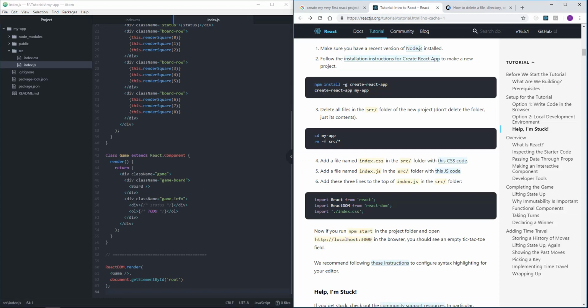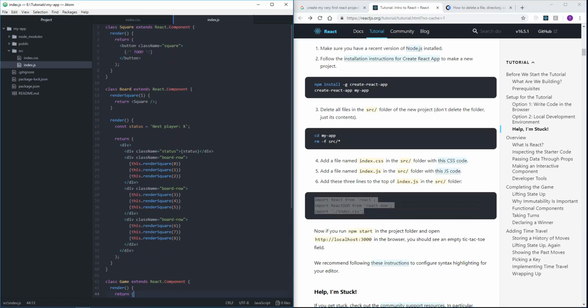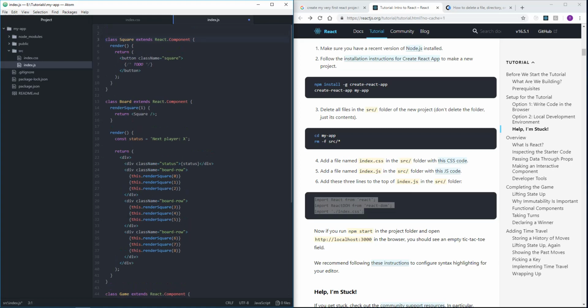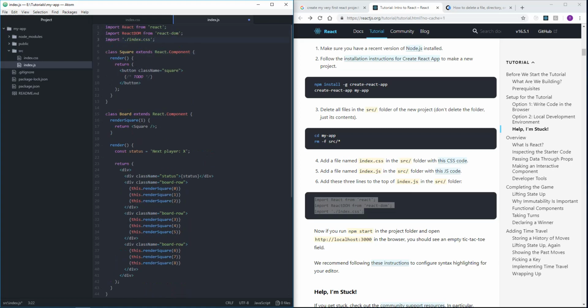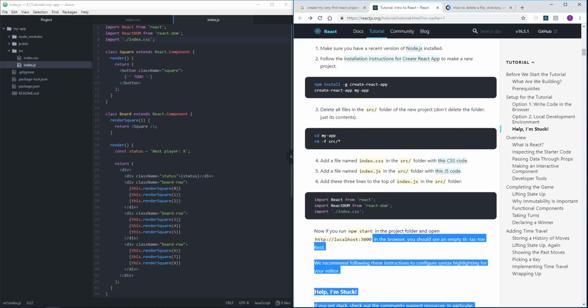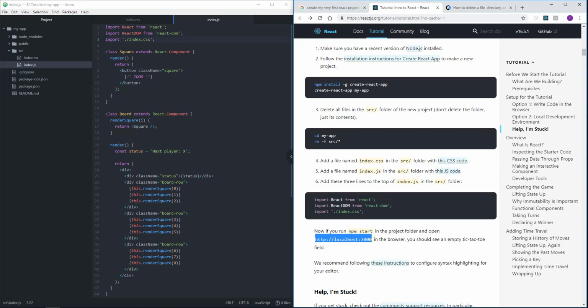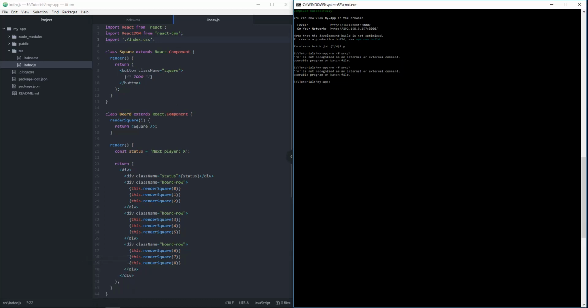And the very last thing, add these 3 lines to the top of the index.js. Go ahead and copy these. Save it. Now if you say npm start and open this 3000, you should see an empty tic-tac-toe field. So once we get this running, let's go ahead and stop that. npm start.